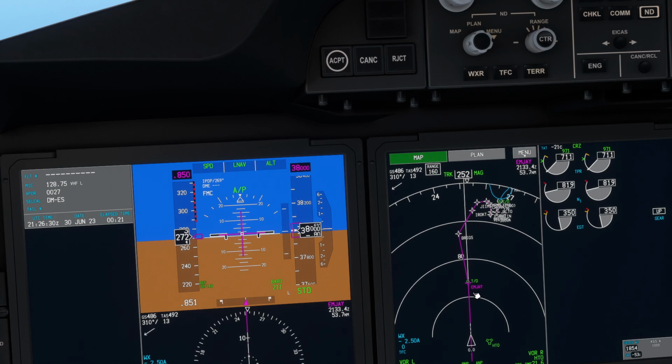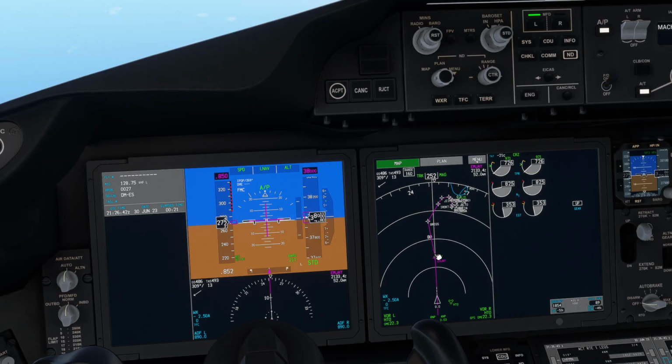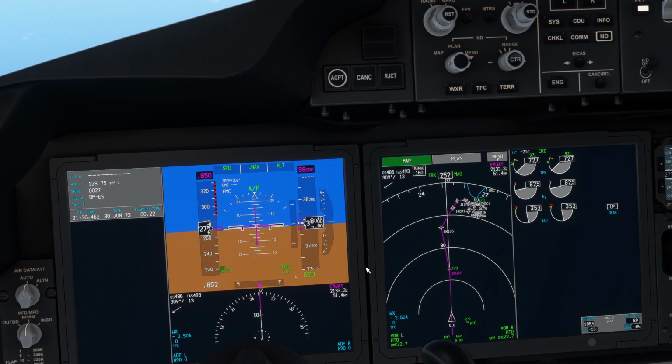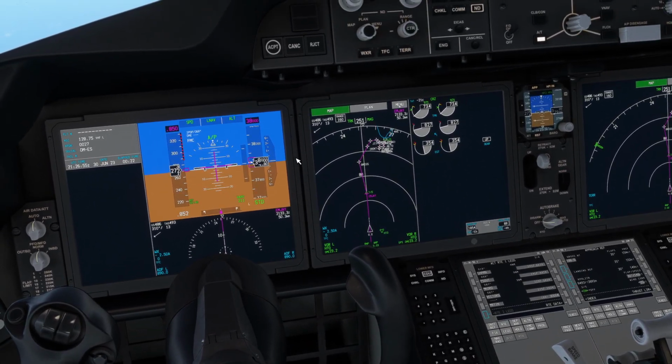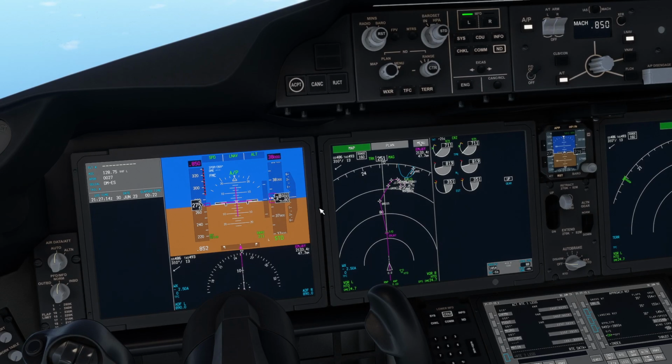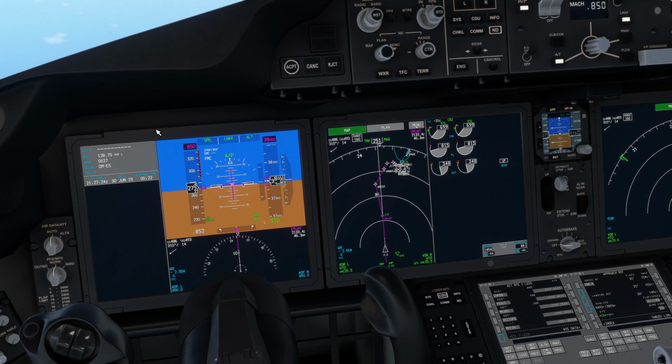So we will wait for passing the top of descent point, we will start the descent, and then we will try to capture the VNAV path mode by maybe applying some speed brake to see if the initial VNAV speed mode is then reverted back to VNAV path. In VNAV speed mode, one speed is maintained by keeping possibly the throttle on idle and then changing the pitch of the airplane.